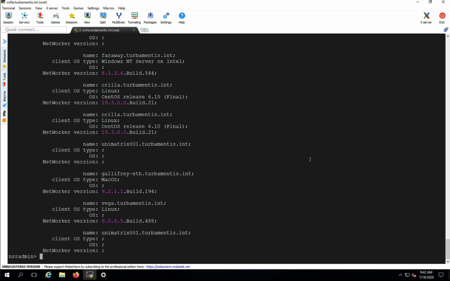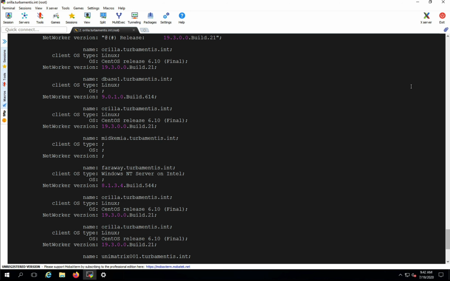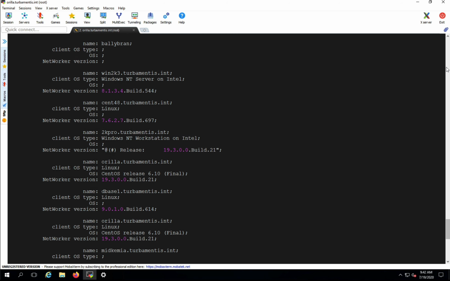Now some clients may not show complete information. These can be special hosts like vCenter servers and NAS servers, like unimatrix001 shown here. In other instances, NetWorker may not get complete details from older client installs, or where the client has been created but the NetWorker server hasn't connected to it yet.